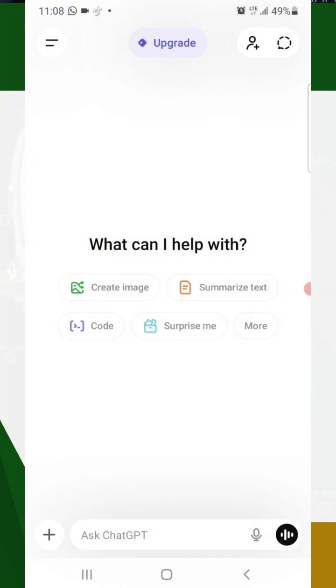For example, now if I click on that button, let me just click on it. It's going to go live.